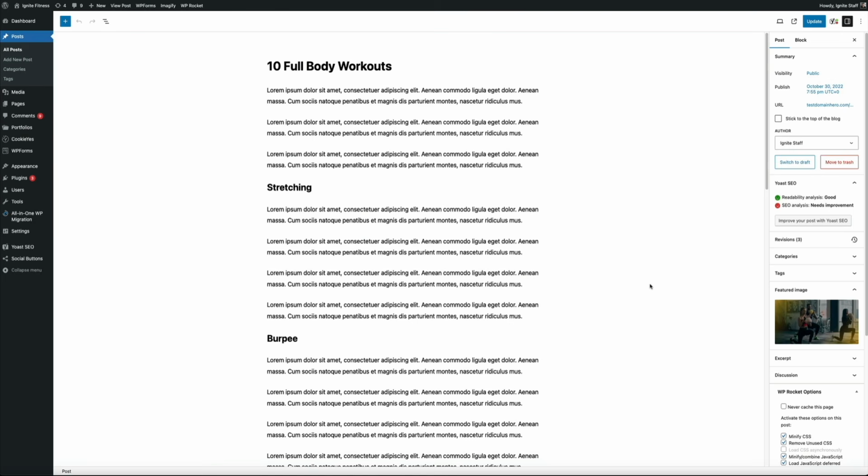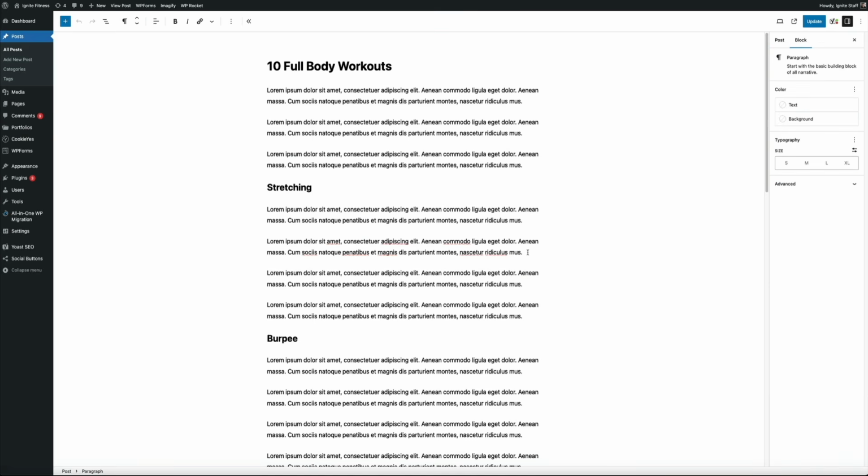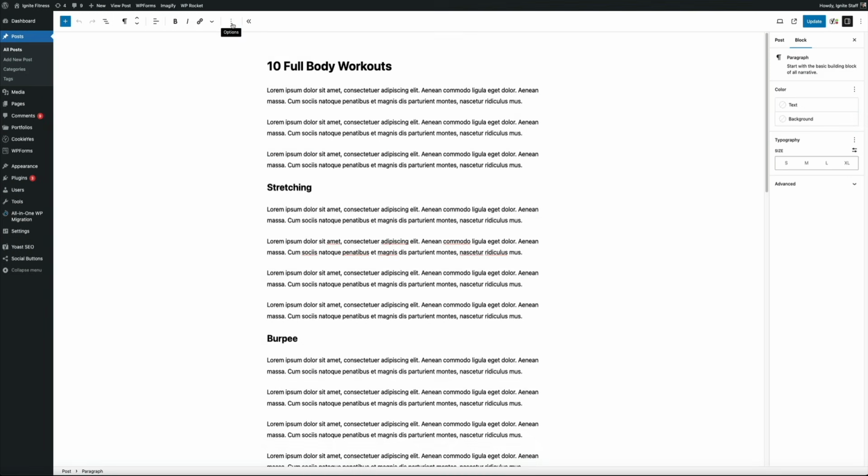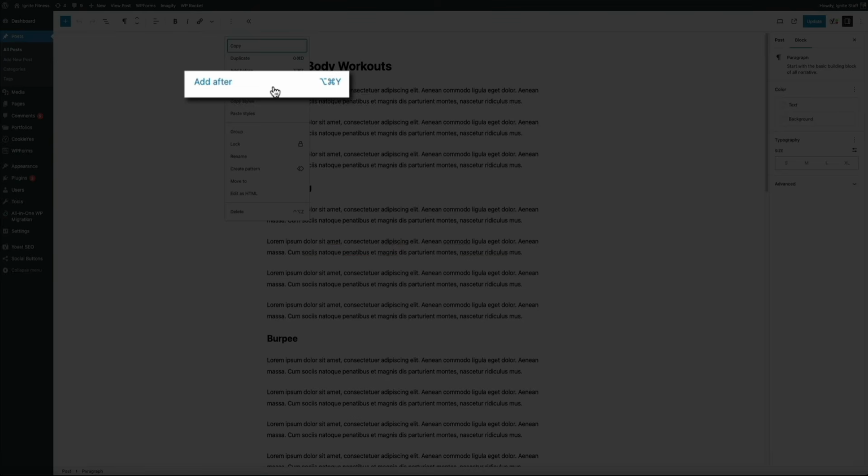And since we're embedding HTML, we'll need to add a custom HTML block within the content. So place your cursor where you want the block to be. And then I want it to appear after this paragraph. So in the toolbar, click those three dots to open some more editing options and select Add After from that drop-down menu.